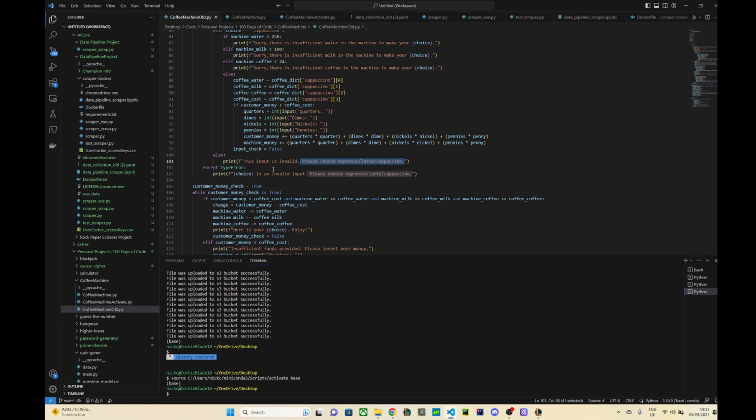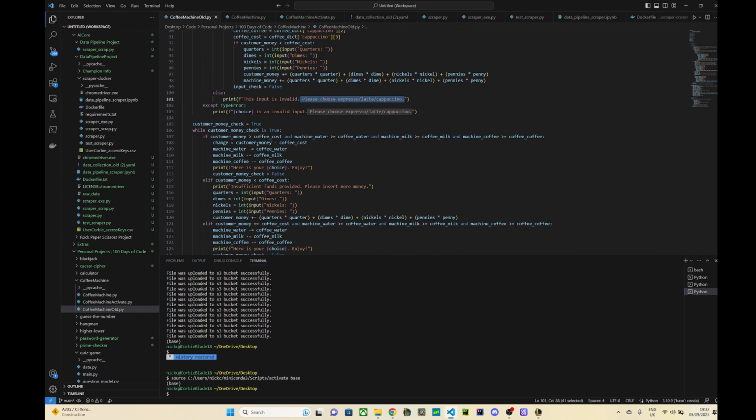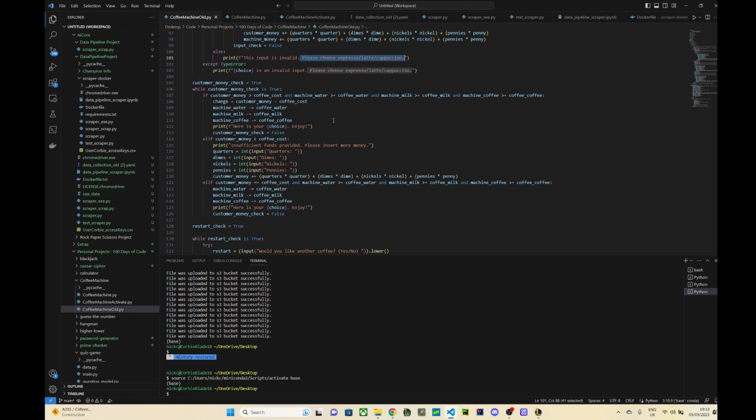So now we come on to this section of the code, and this section basically processes everything that is happening within the machine, rather than what's happening with the customer and the customer money and such. So as you can see here, once again we have a while loop and a customer money check trigger for that while loop. Basically it's saying if the customer money is more than the coffee cost, just checking to see that it meets all the criteria required to make the coffee.